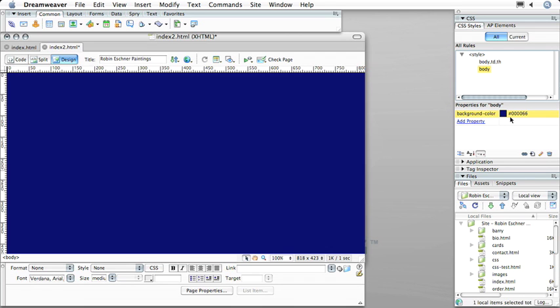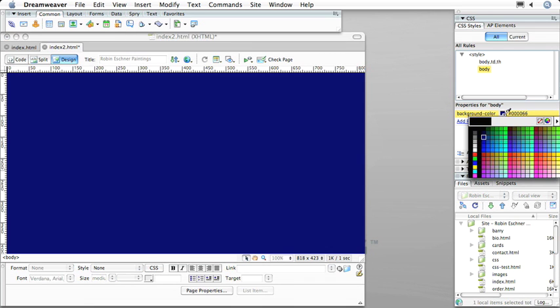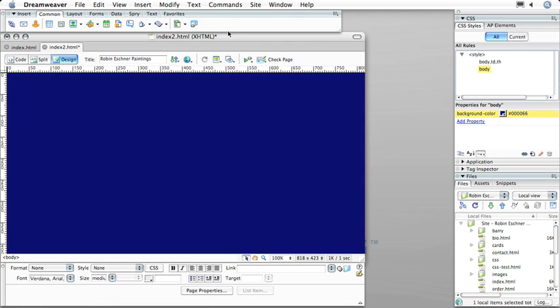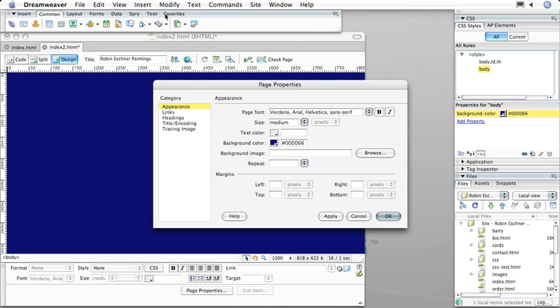If you want to change page property styles like these, you can do so in the CSS panel. For example, I can click here and choose a different color if I want to. Or you can go back to the Page Properties dialog and alter more settings. For example, I like to set my margins to 0.